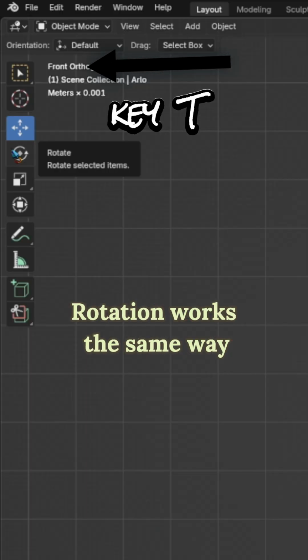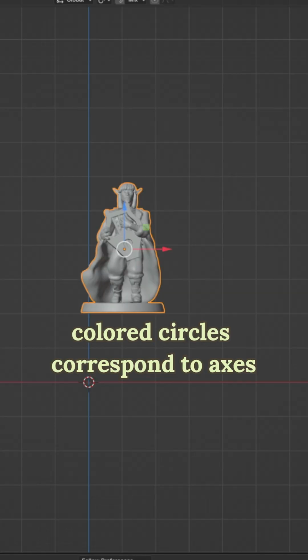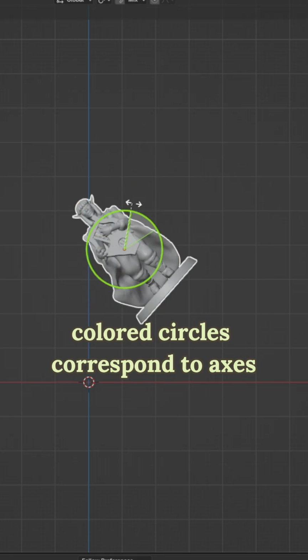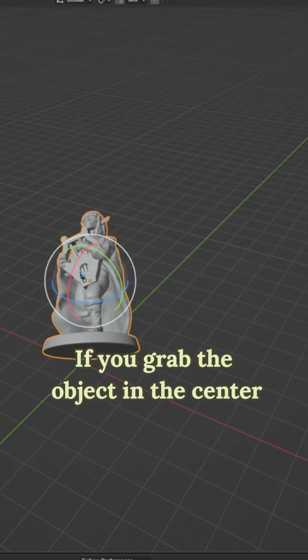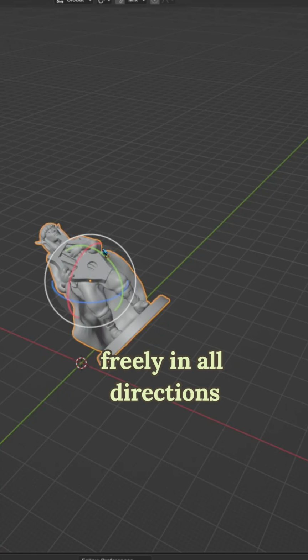Rotation works the same way. Key T, rotation icon, colored circles correspond to axis. If you grab the object in the center, you can rotate it freely in all directions.